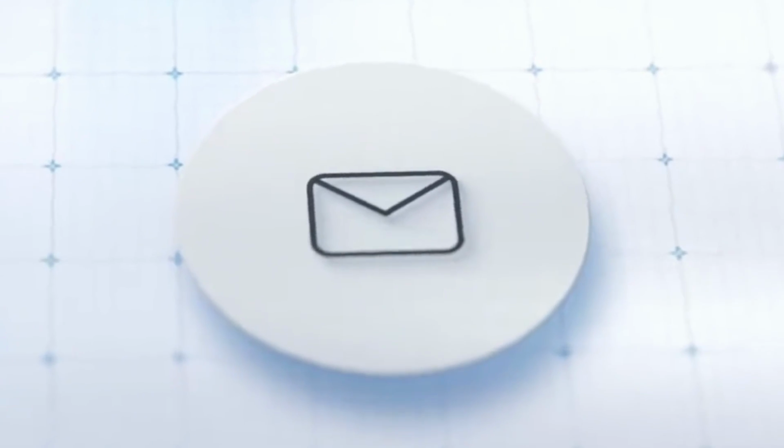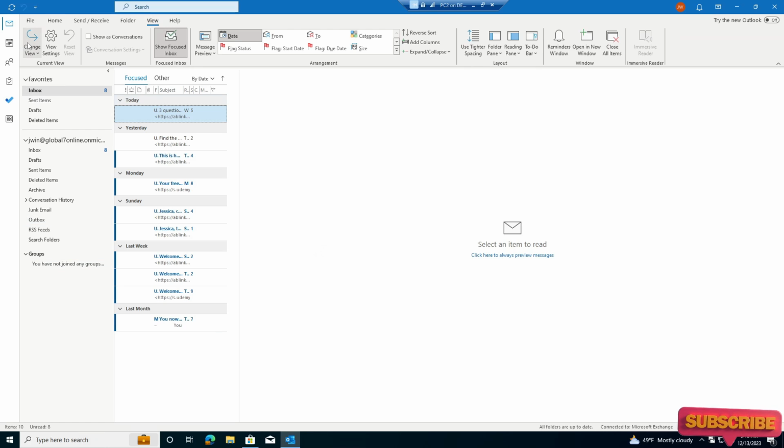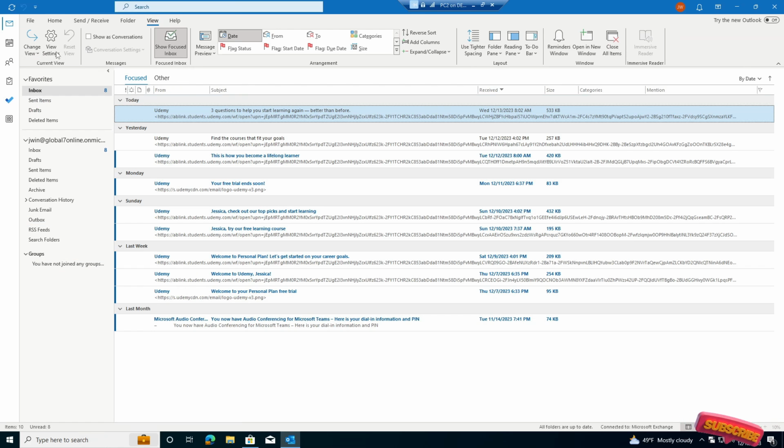Microsoft Outlook is a powerful email management tool that offers various customization options to suit individual preferences. However, there are times when users may want to revert to the default settings due to changes in view that may have occurred unintentionally or as a result of experimentation.